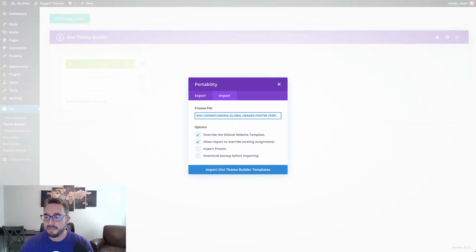Make sure you unzip it first. It'll be a JSON file. And then I'm not going to override my global template right now, so I'm just going to uncheck that and then import.